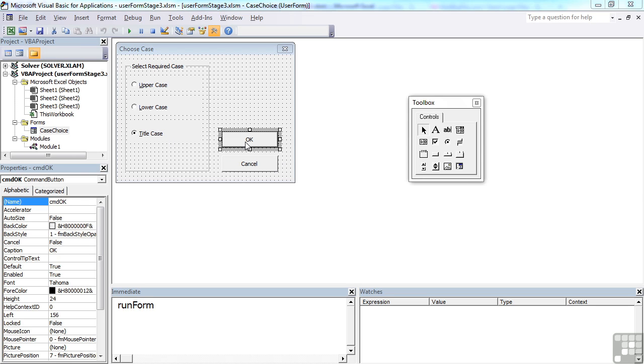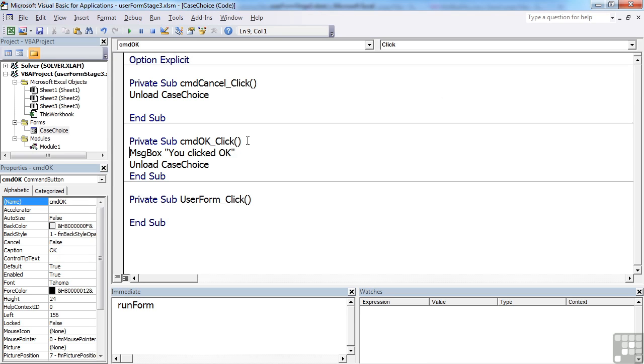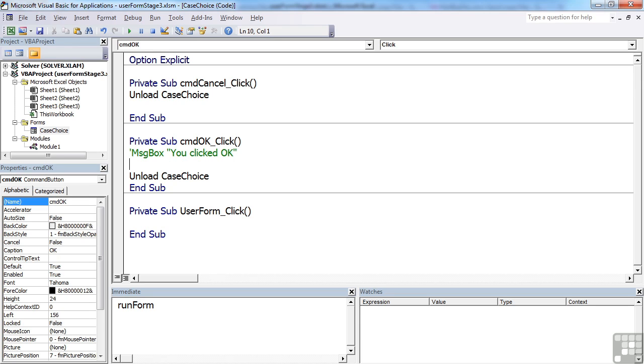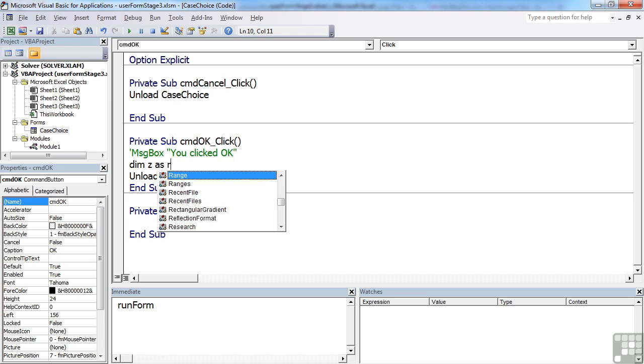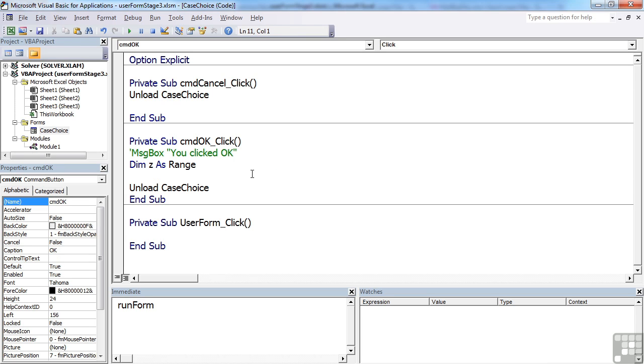To access the OK code, we double click, which takes us into what it currently does, which is a "you clicked OK" message. So we'll comment that out. Now the first stage we need to do is to actually pick up the cells that are highlighted. So we need to declare a variable to hold those. So let's do Dim Z As Range. So that will be the range that is selected.